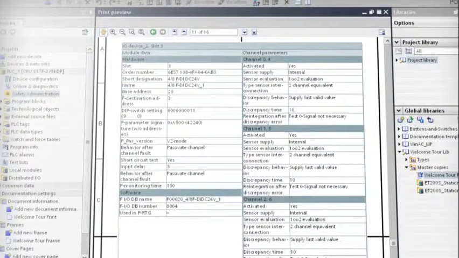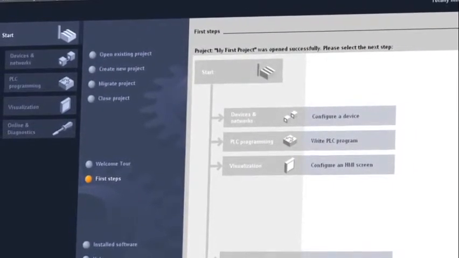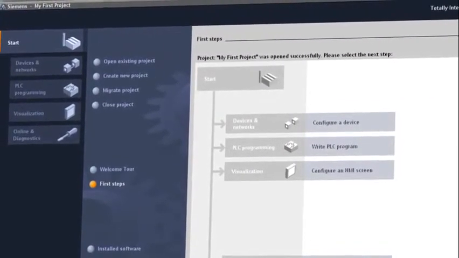With TIA Portal, companies in all industries can not only work more efficiently, but also achieve sustained gains in productivity and competitiveness.